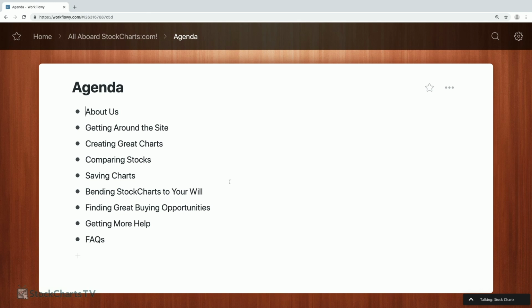Unfortunately, I can't get into too much detail, but we'll talk a little bit about how you can find great buying opportunities with StockCharts.com, some different areas you can go to if you've got a little mad money and you're thinking about maybe buying a stock or an ETF and evaluating them. I'll show you where you can get some ideas for that from a technical perspective.